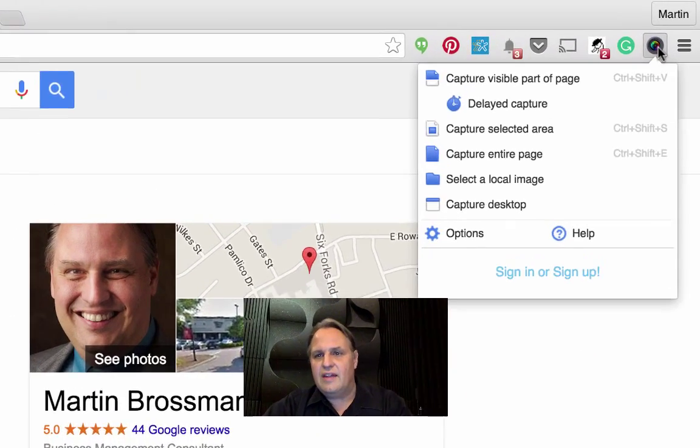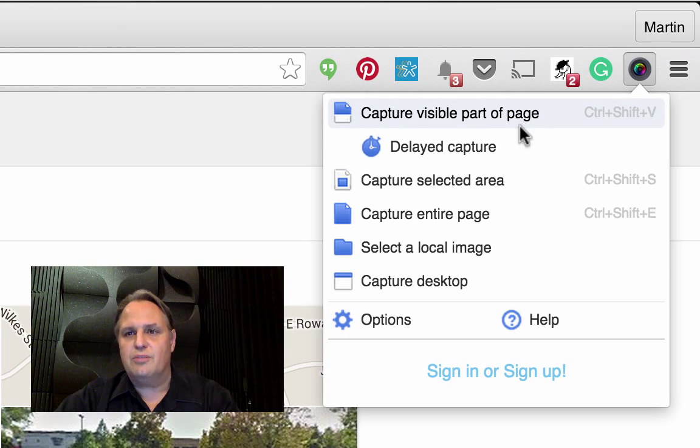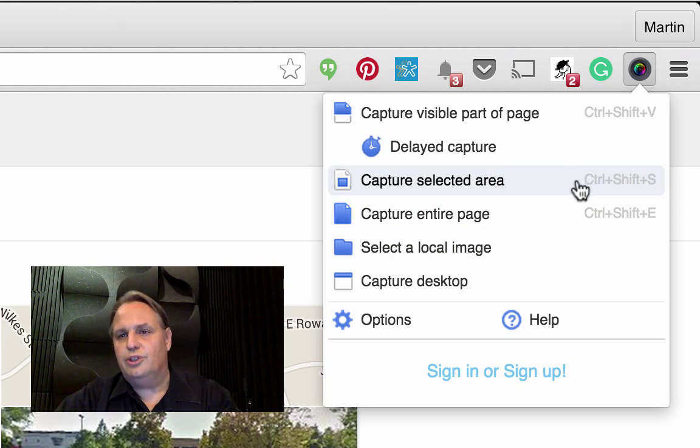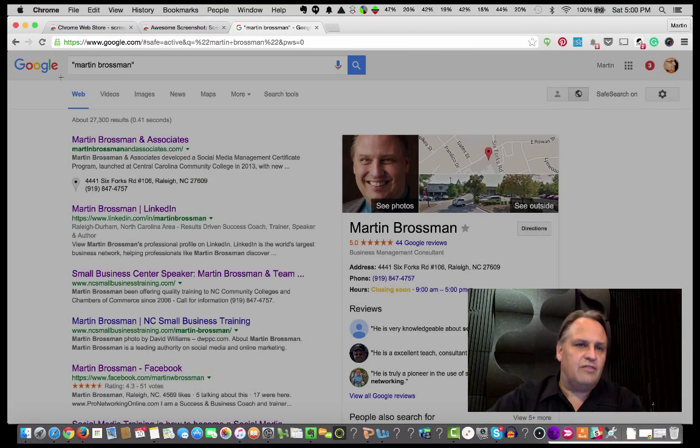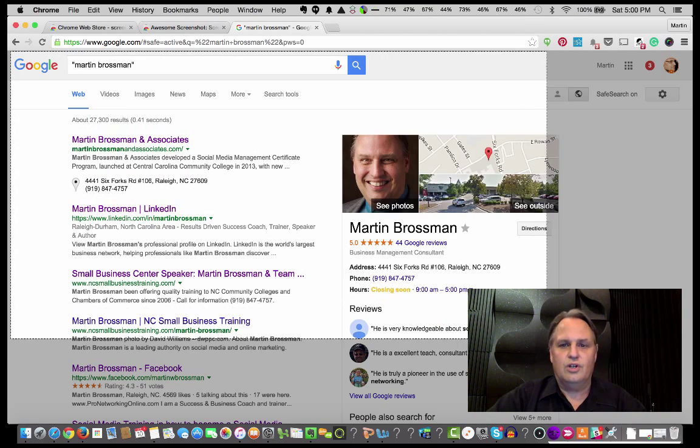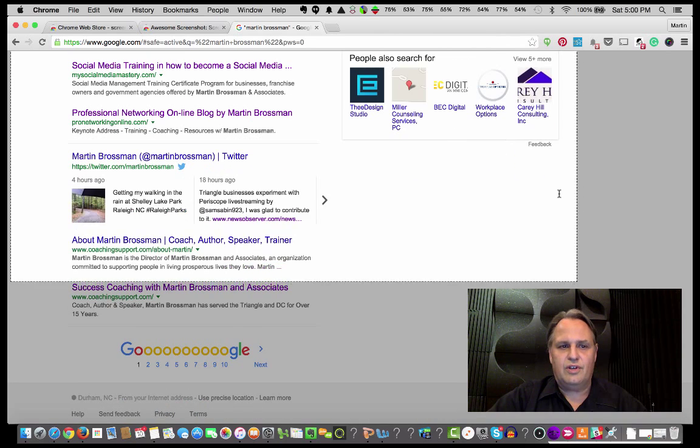So I'll click that. Do I want to capture the visible part of the page, a selected area, the entire page, and so forth? You have several options, so play with all of them, and it shows you the shortcut. In this program, Control, which would be Command on the Mac, Shift S will create it. I'm going to click selected area. From that point it generally gives you some crosshairs, and you drag and drop the area you want to see.